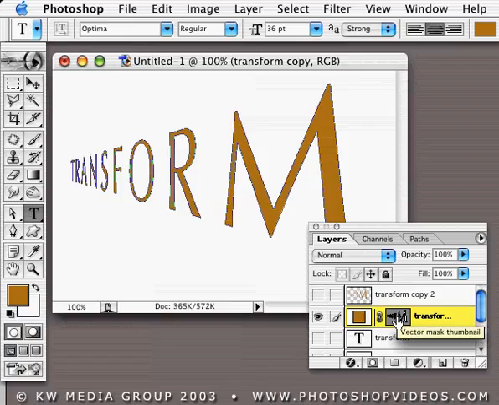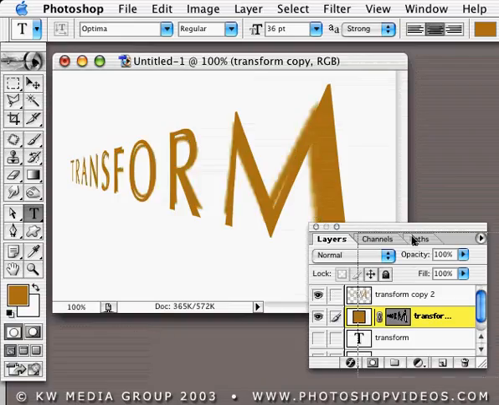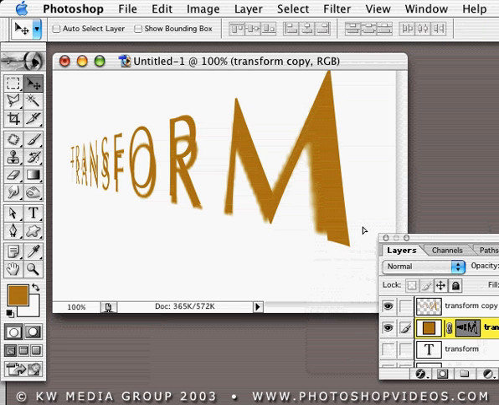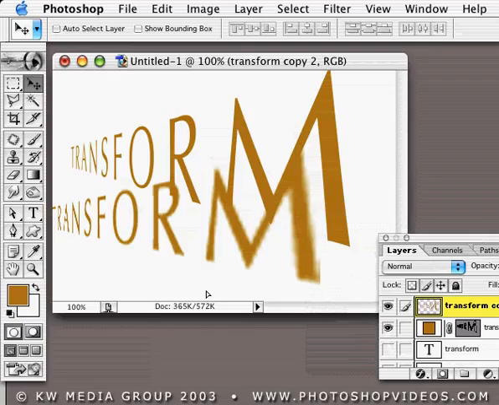I'm going to hold down the Option or Alt key and just click on this vector mask so we can see it a little easier. And then we can compare the two. Let's move this out of the way a little bit. I'm going to move this one up a bit and the other one down a bit, just so we can compare. You can see very clearly the quality.